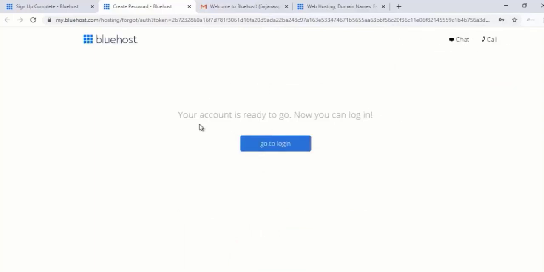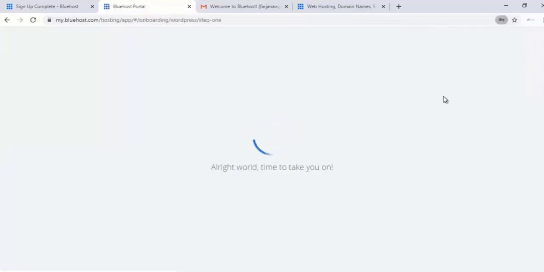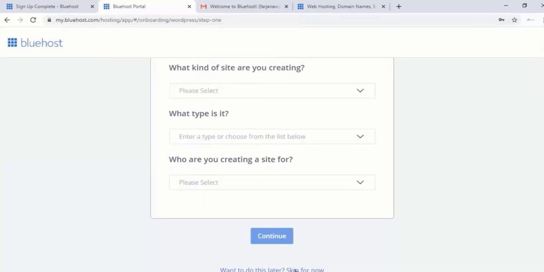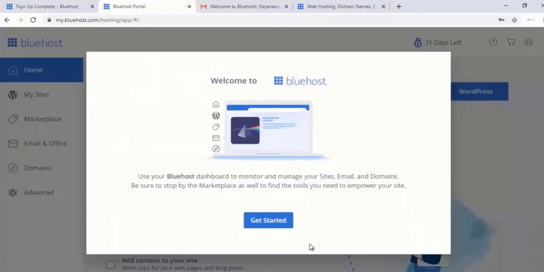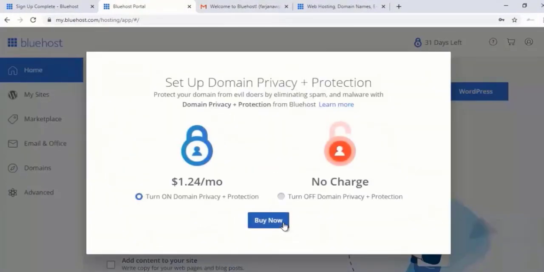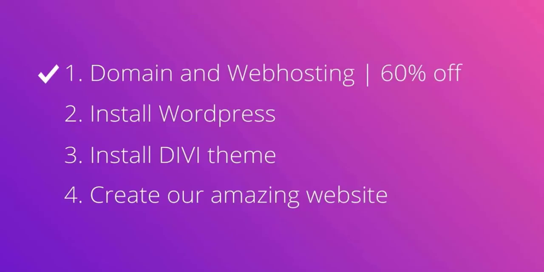Okay, now save it. So your account is ready to go. You can log in. So now I'm going to log in. Here I need to type my password, which I already created, and log in. I'm saving it. For now I'm skipping it because I will do it later with you step by step. I'm clicking on get started. Turning off domain privacy and protection and confirm it. So we have successfully completed purchasing our domain and hosting.